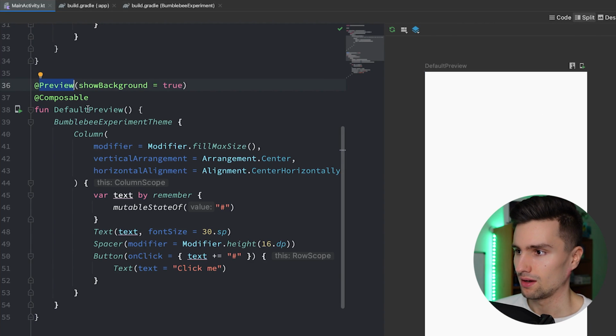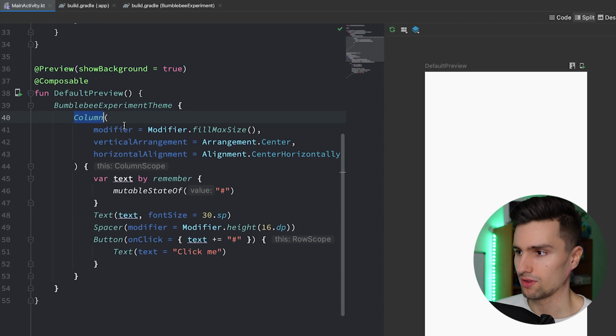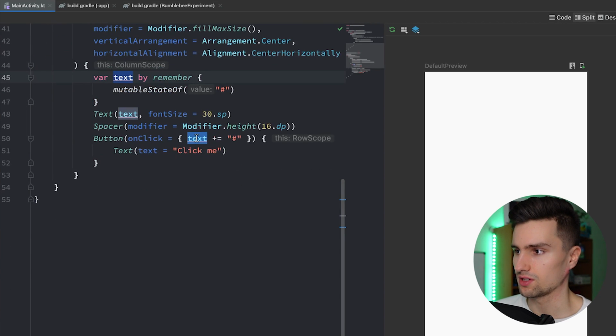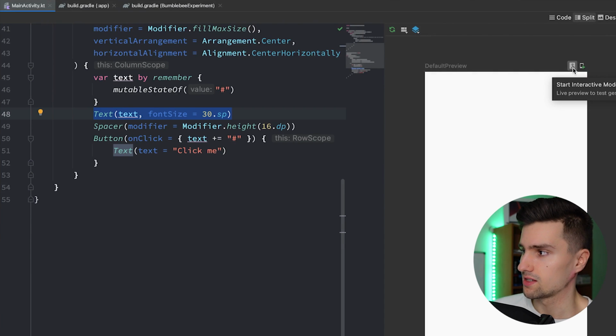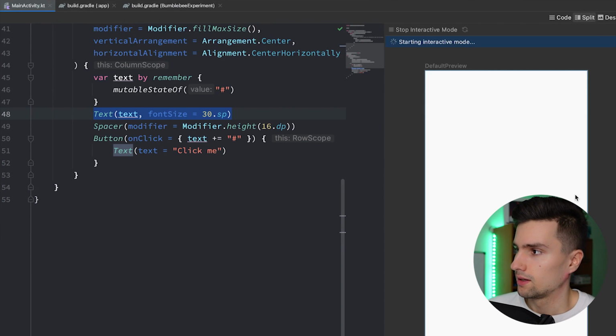You can see I just have a very simple column here with a text state, and when we click on this button, we just add a hashtag to this text state, so we just change the text, which will then show here in this text composable. Nothing special, just for demonstration. I ran out the preview here on the right, and if we now click on this new button here, Start Interactive Mode, then you can see it's shortly loading, and we're now in interactive mode.